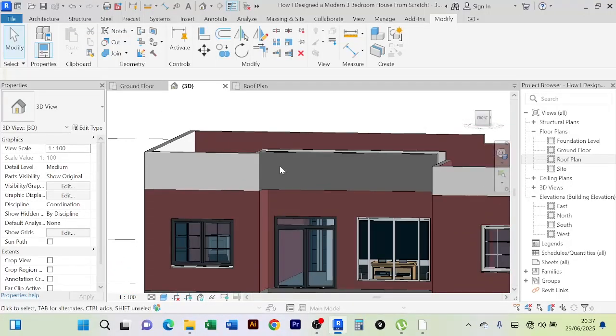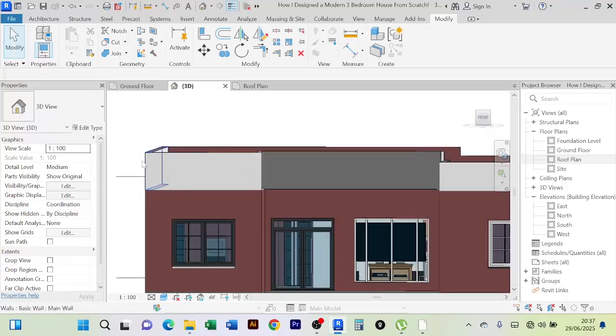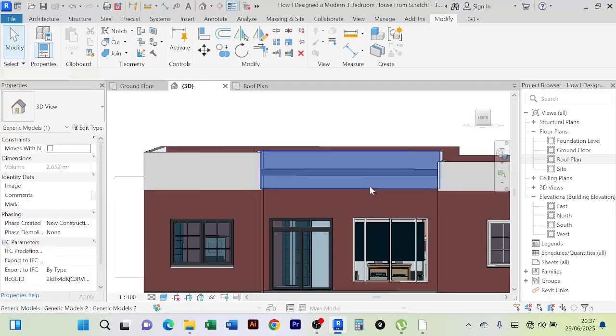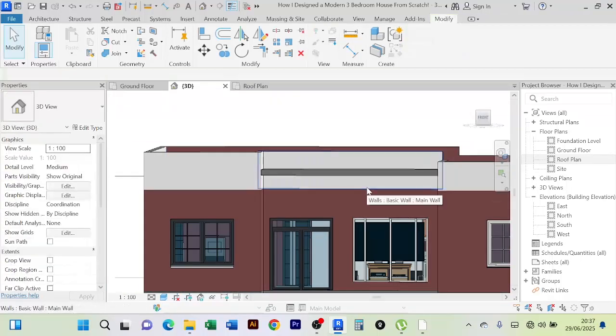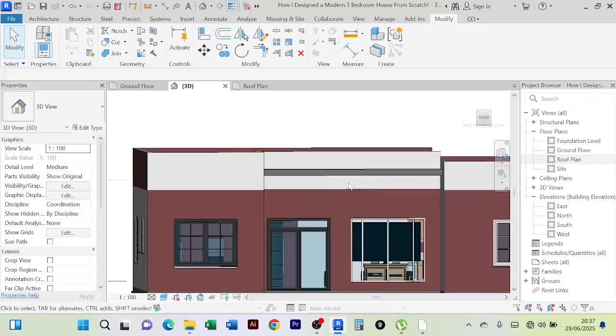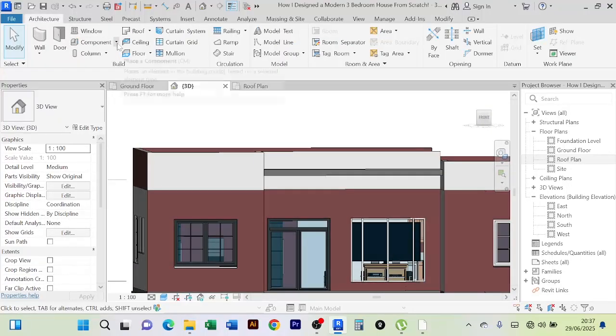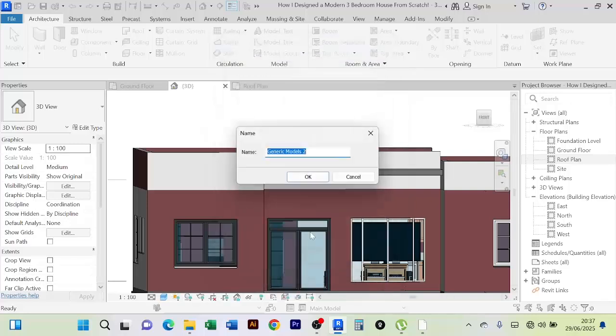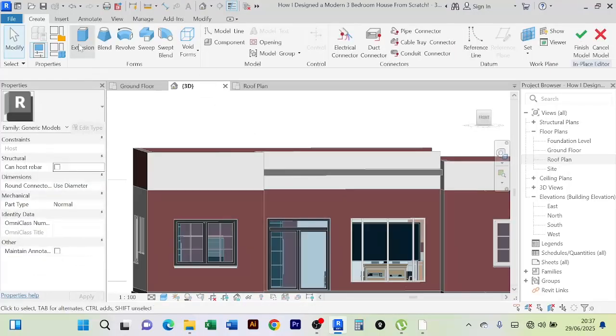However, I've just shown you how to achieve this with the sweep, but I think the best way to do this will be using extrusion, because there's something I want to do around here that will be uniform to all this side. So the sweep will limit us. So I'm going to click on it and delete it. Then I'll come to my architecture, component, model in place, generic model. You click OK, you come to extrusion.